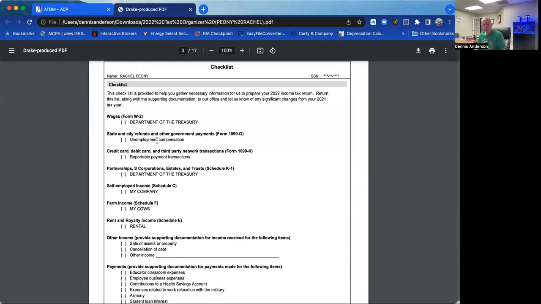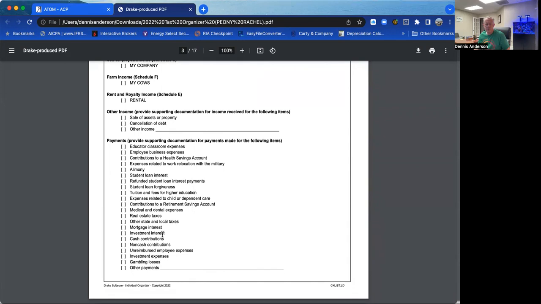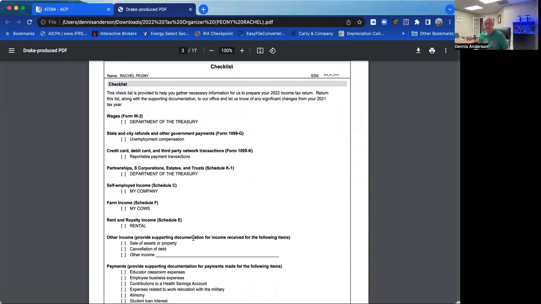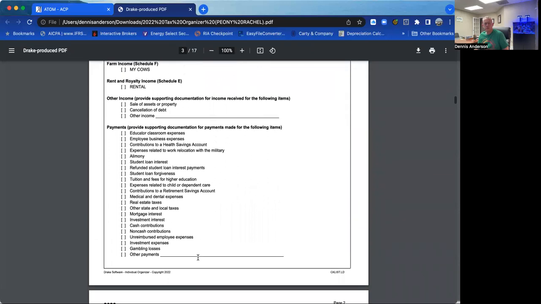Things like unemployment compensation, that's in upper and lowercase letters. That's kind of just a generic one where you might have had it, you might not have had it. So if you see it in upper and lowercase, then that's just one to try to make you think about, well, did I have unemployment? No, then just don't worry about it. And then there's a bunch of other little odds and ends things: investment interest, mortgage interest, cash contributions, non-cash contributions, gambling stuff. This right here is a real good page, I think, for helping you get your stuff together to make sure you got it.